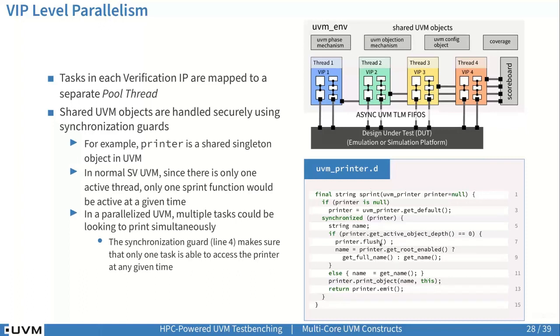This is actually verbatim code from the UVM printer module inside the UVM library implemented in D. When there is a shared printer, we need to synchronize over that. This is what I mean when I say SystemVerilog doesn't have multi-core constructs for a multi-core HVL. If you want to make a multi-core HVL, all the shared variables need to be synchronized, and that synchronization semantics need to be supported by the language.